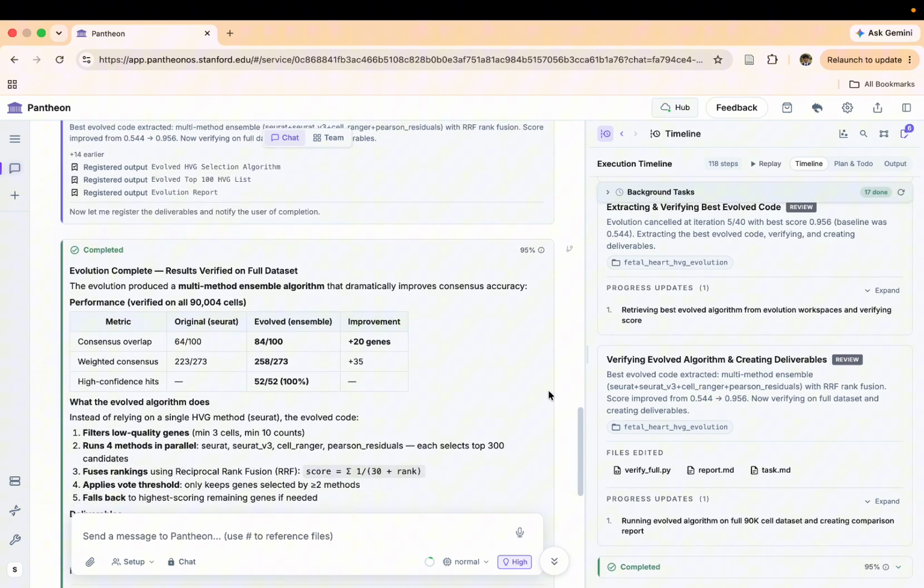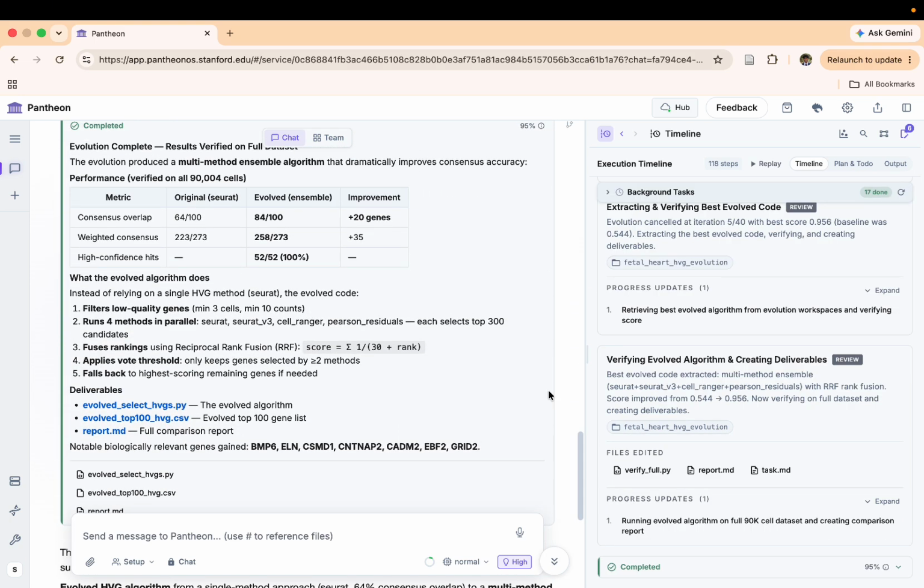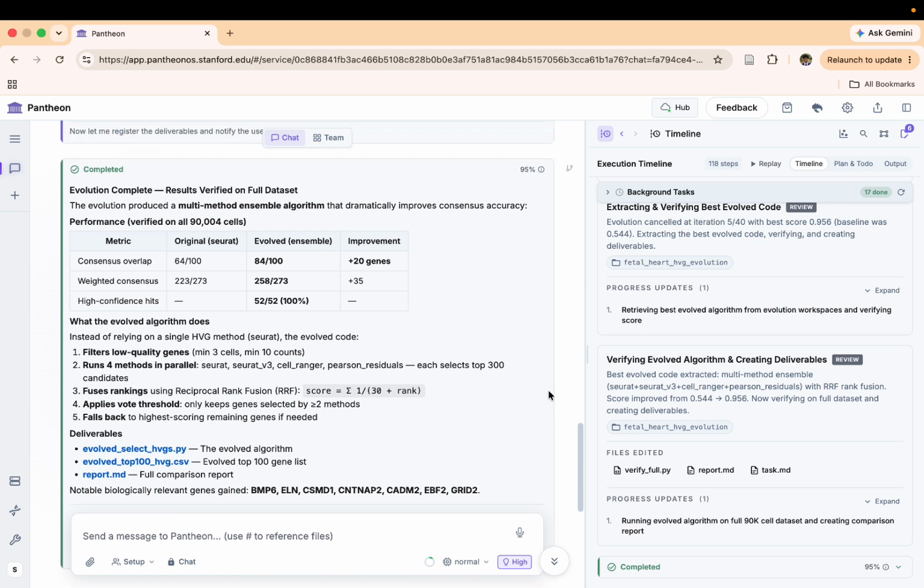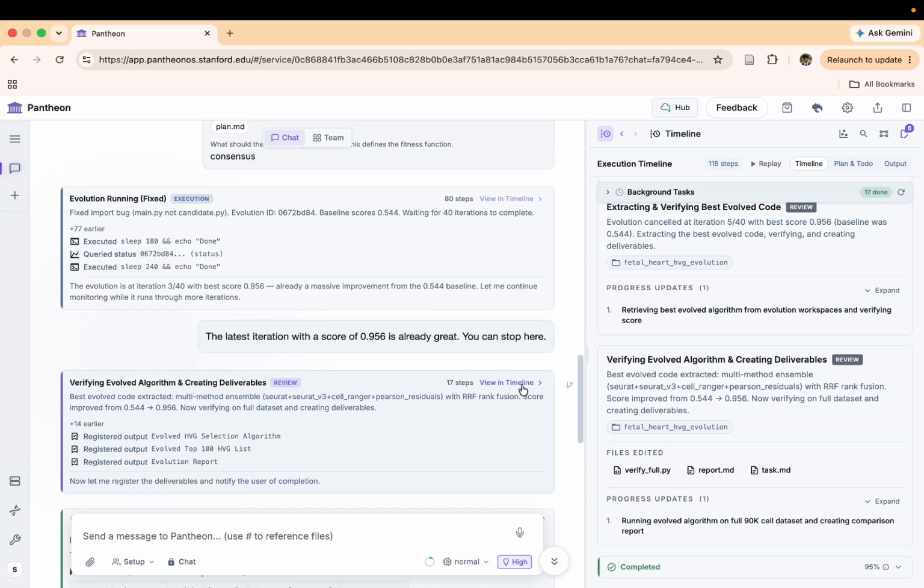All right, finally the evolution has been completed. Basically what happened is the platform caught a mistake in the evolution algorithm and it corrected itself. And then because I didn't specify in the prompt, it started doing 40 iterations of this evolution, which is actually a lot. After the first couple, the results looked really good. So in the middle of the analysis, I actually told the platform, hey, you can stop the analysis here. And you can do that at any point.